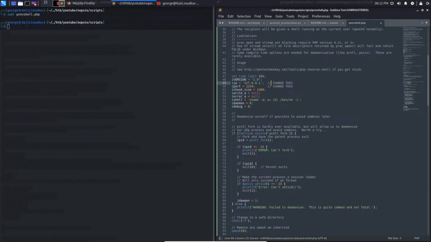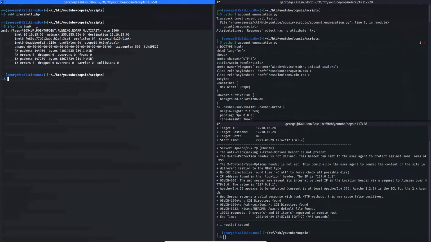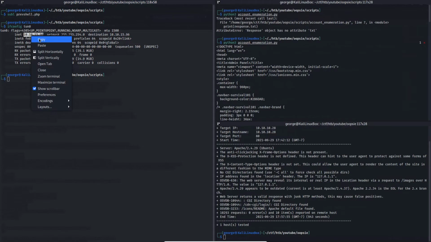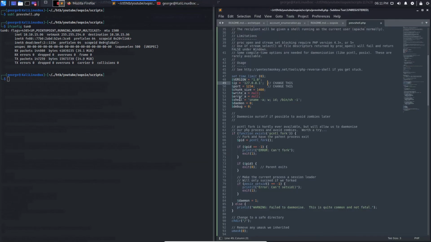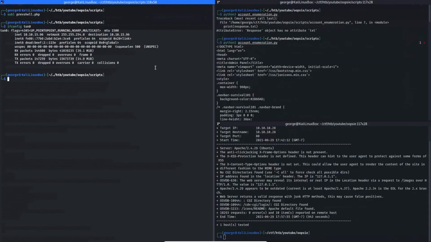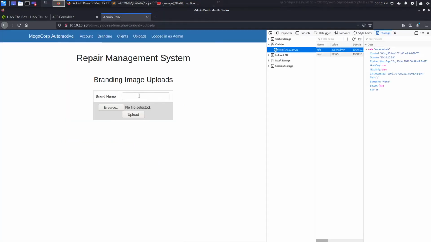And where it says change this, let's look at our IP. Not our real IP, but the IP that this VPN gives us is what we need. And our port. This can be any port as long as you're not using it currently. So let's do 9001. Save that. Let's go back into here. Close that.